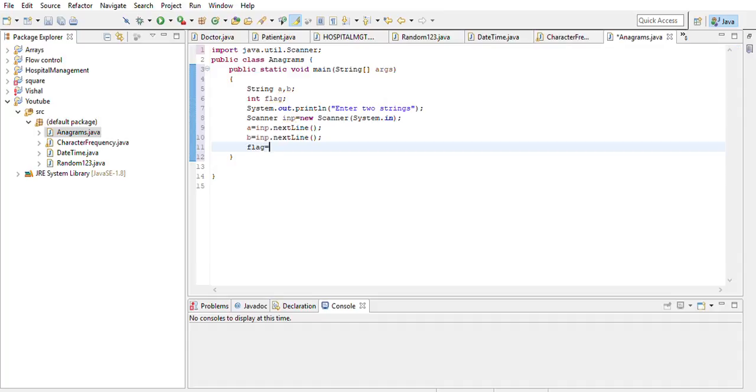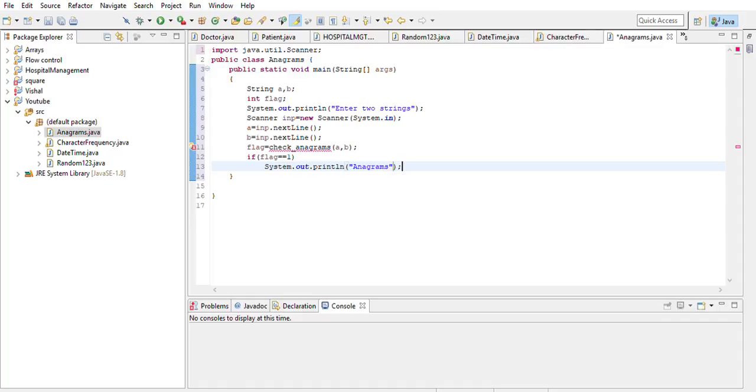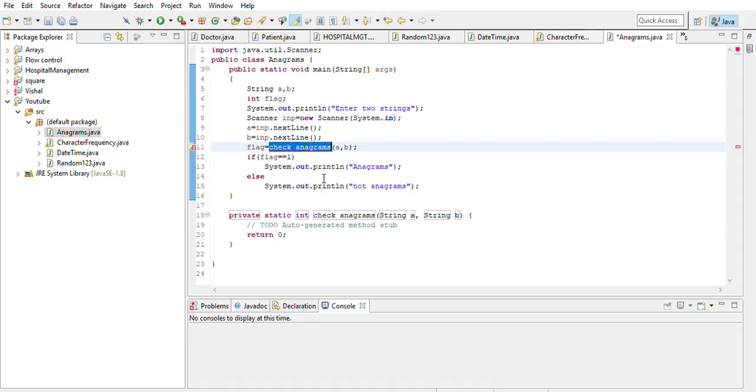Now let's check whether it's anagrams or not. So using the temporary variable, and using if condition. Simple. So now to create the function, just hover over it, and then let's create a method.